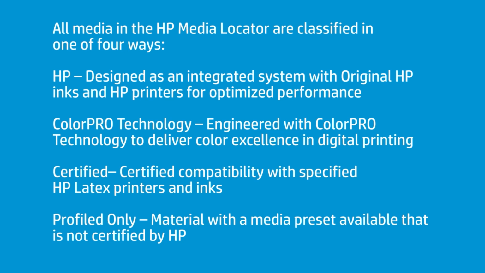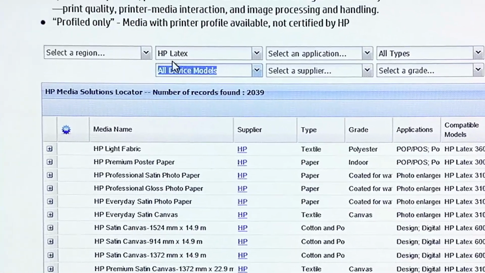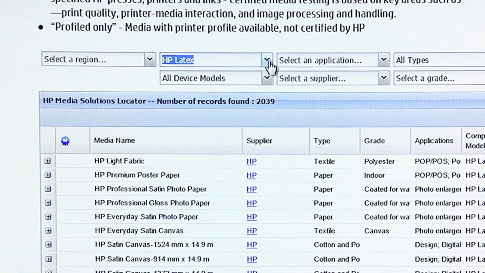So if you'll kind of walk through this with me, I want to show you some of the features of the HP Media Locator. So when I use the HP Media Locator, the first thing I do is I select LaTeX from the drop-down menu. The next thing I'm going to do is select my device model. Now for me, I leave the region blank. I want to be able to look in regions that even if the media isn't available in the United States, it may be very similar to the media that's available in Asia or Latin America or Europe. So I like to leave region blank. I want to search in all regions, in other words.